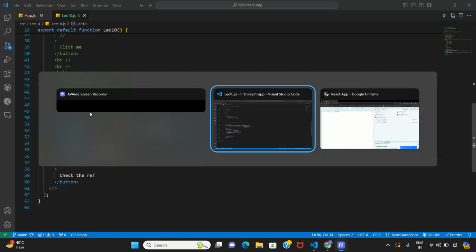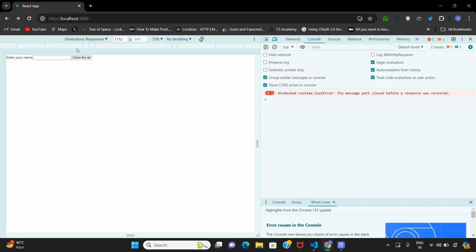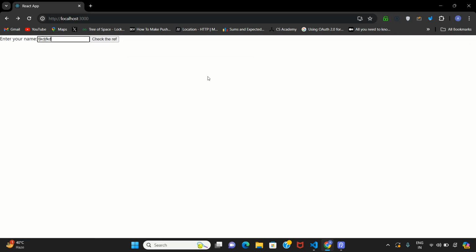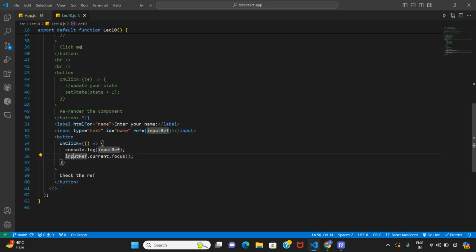Now save it, go back, refresh it. Let me enter something, now get it out of focus. Now click on it, see, it has got in focus. Let me first of all get out of focus. Now click on the button. Now see, the input box has been highlighted. So that's how you can get access to the DOM node and manipulate it. Okay, thank you.